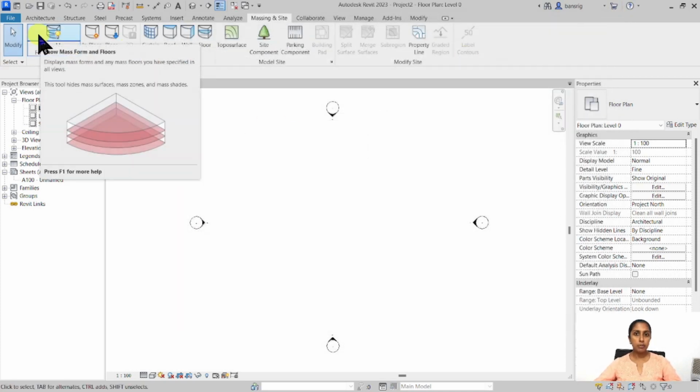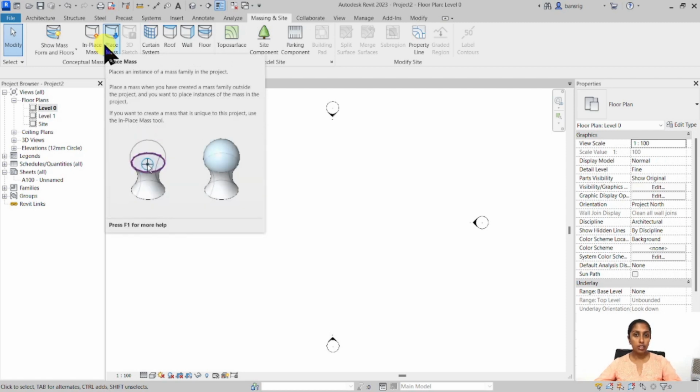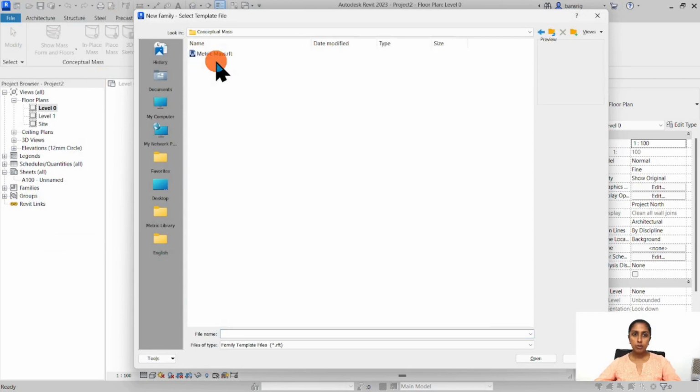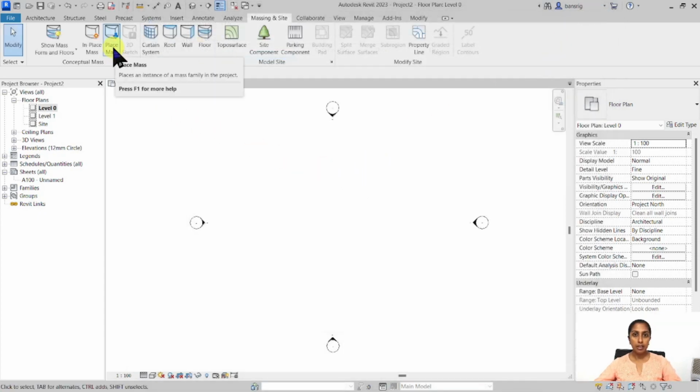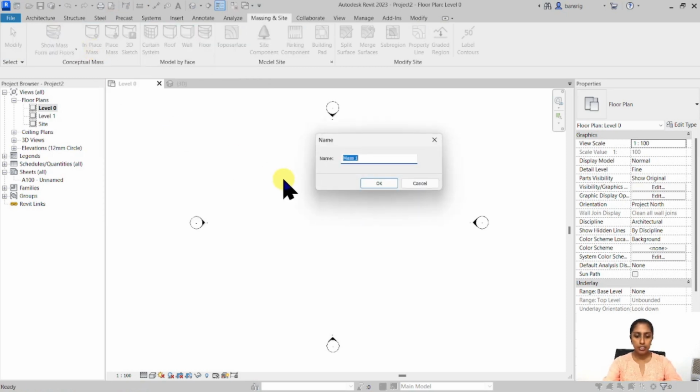So I switched on the visibility of my mass, and I have two options of creating a mass. One is in-place mass and one is to load a mass family. If you have a family of a mass, or if you would like to create one, you can go into File, New, Family, and under Conceptual Mass, you have the option of creating a mass family. If you have this mass, you can load it and place it here, or you can create an in-place mass right here inside the project. Today in this video tutorial, we are going to talk about in-place mass. So I'm going to start this in-place mass and give it a name, test one.